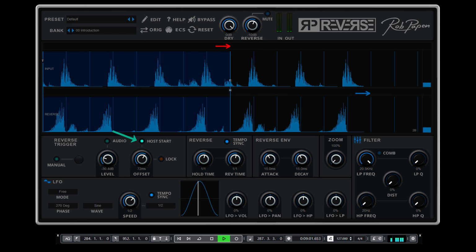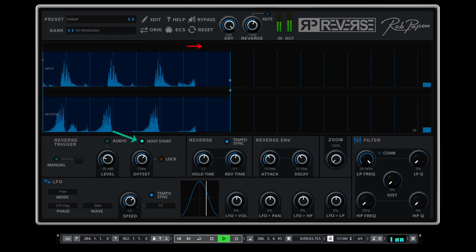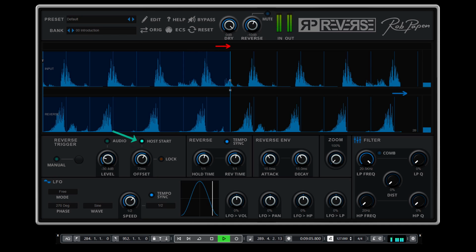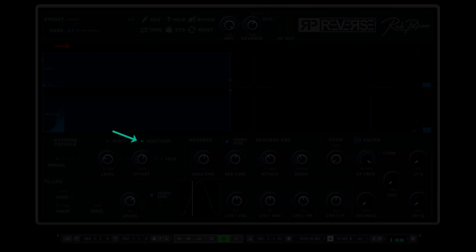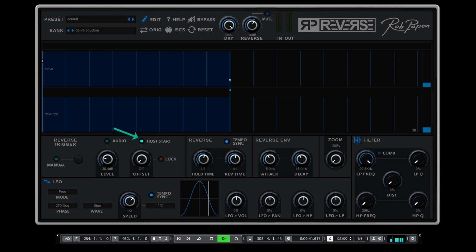This mode I also will use now to explain the other features inside RP Reverse. If you select Host Start Trigger, you can also see a panel line going to the offset dial. This parameter is important to find the sweet spot to make the reverse sound correct in its rhythm. Let's play a drum groove now.